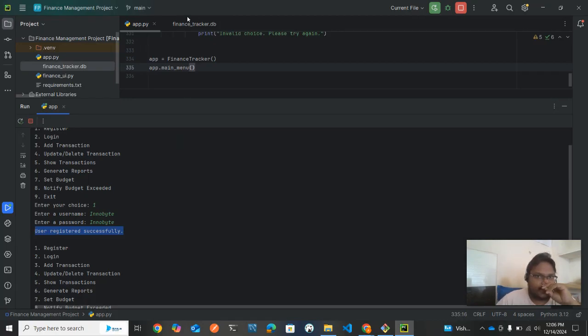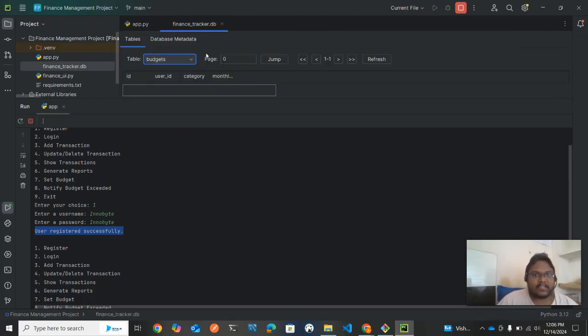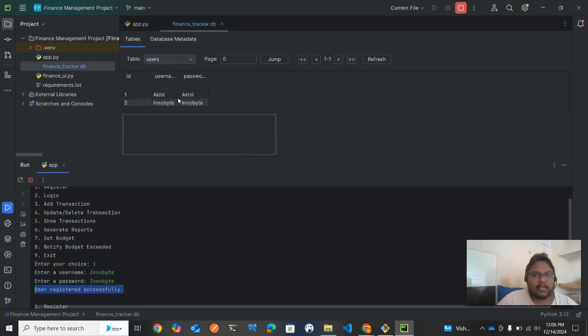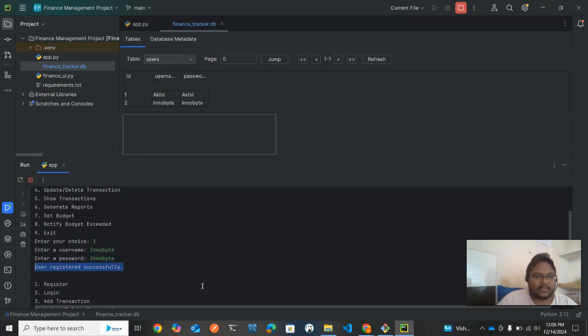In case you go to our finance tracker and select the users and scroll down, you see there is a user called Innobyte with the password Innobyte. So that's how we'll be getting it. Okay, so now what we can do, we should log in, right?